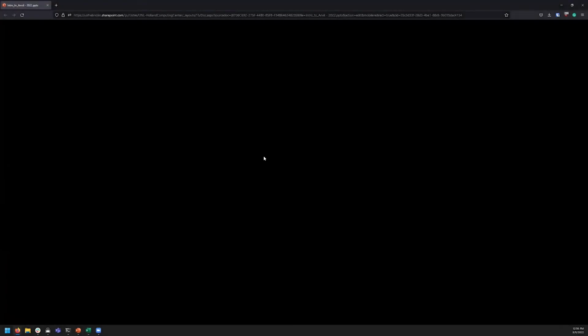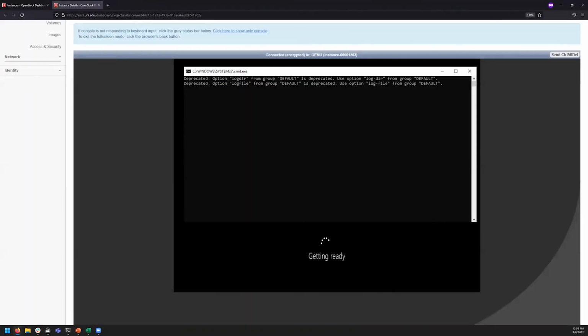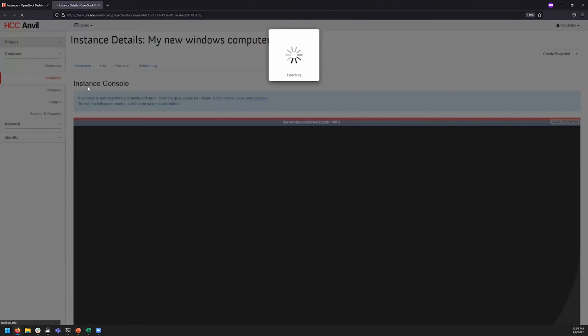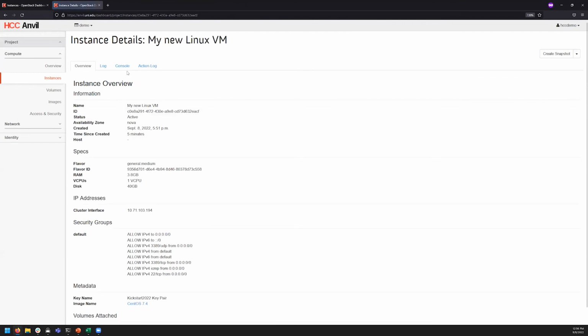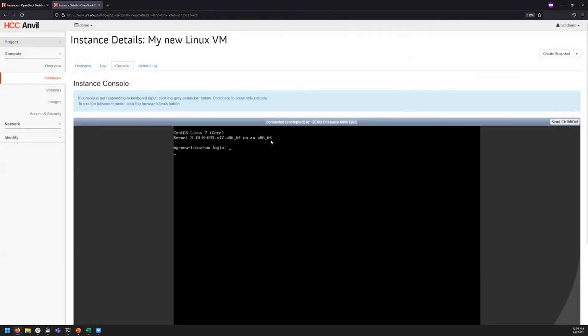So we will go ahead and go back to our instances now, since they should hopefully be about started. It looks like our Windows one is still spinning up, but let's go ahead and check our Linux one. So let's see, where's Linux? There it is. So let's see if it's finished turning on. So if we go to the console again, we can see that it's ready for us to log in.